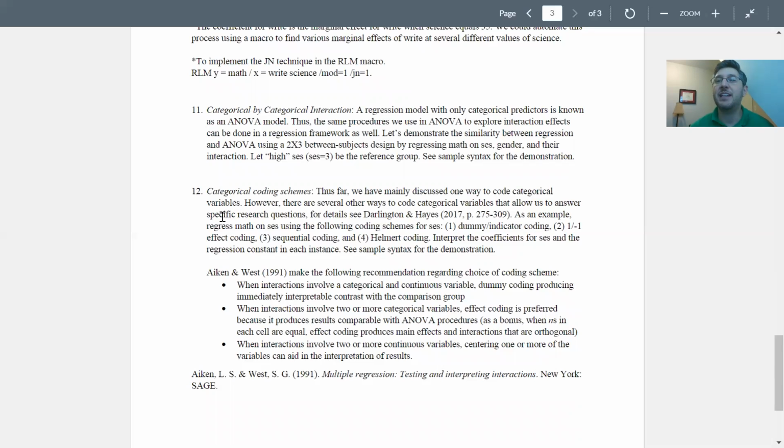And then finally, the activity ends with introducing you to different categorical coding schemes. We mainly talked about indicator or dummy variable coding, but there are lots of other ways that you can code categorical variables, and it helps you answer different substantively interesting questions. I think Darlington and Hayes have an excellent review of these different coding schemes. And I talk about four of them here in this activity: dummy variable indicator coding, effect coding, sequential coding, and Helmert coding.